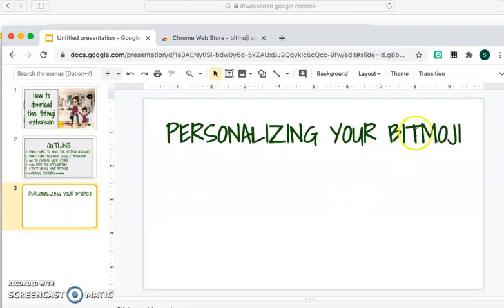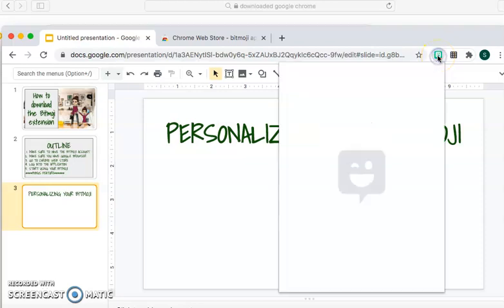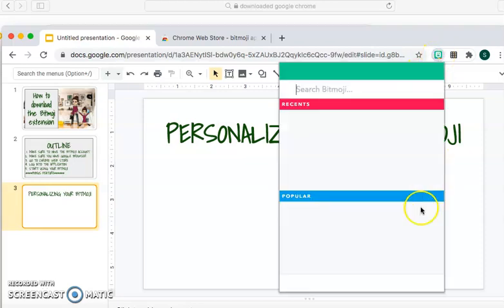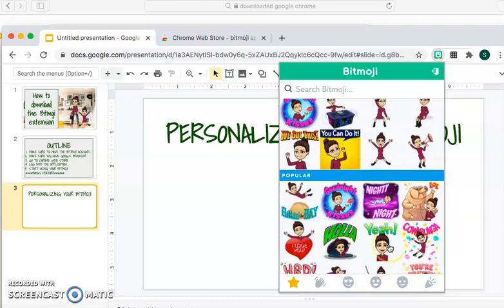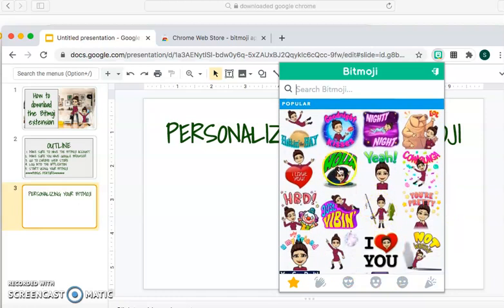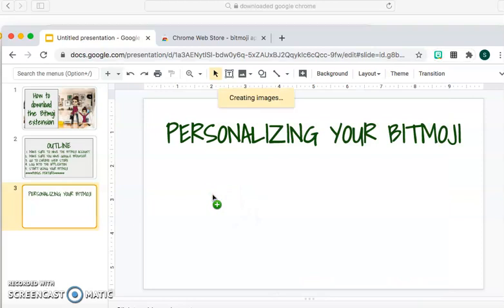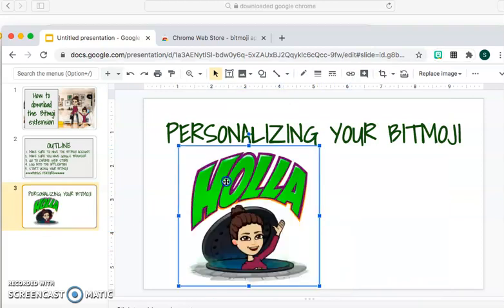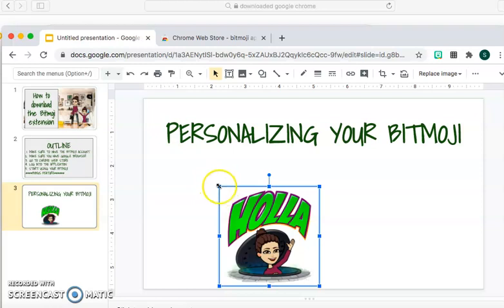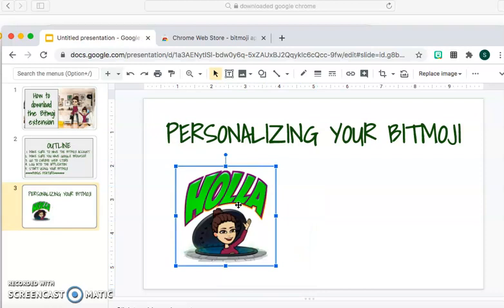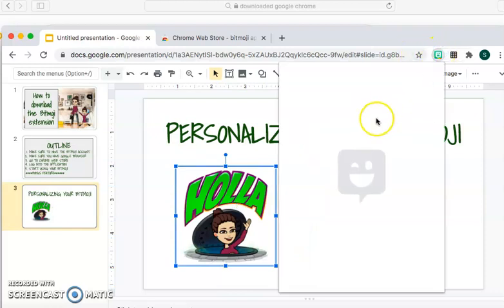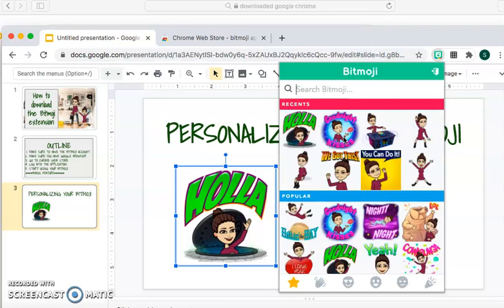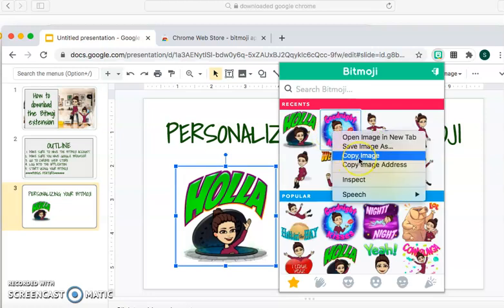Okay, and to use your Bitmoji, like I said, you will click on this little icon and it will generate some of your most popular avatar images, and you can either just copy and drag, which I love because it's so easy. See, I just dragged it on here, and then I can adjust by pulling these tabs up and down or to open and close the image to make it bigger or smaller, which is awesome. Or you can right click and then copy and paste. Right click, copy image, and paste.